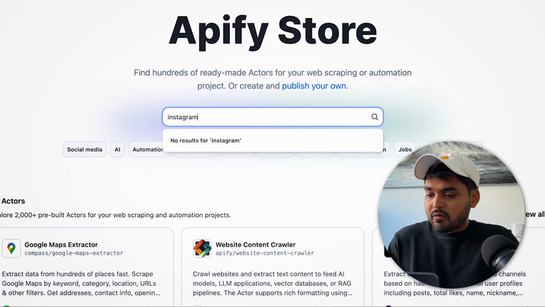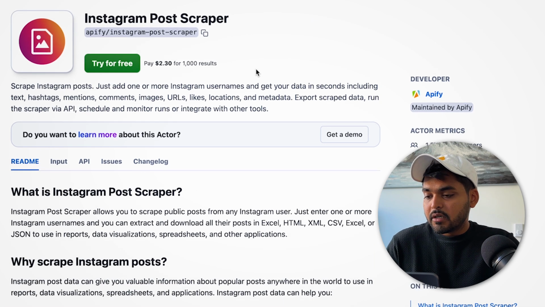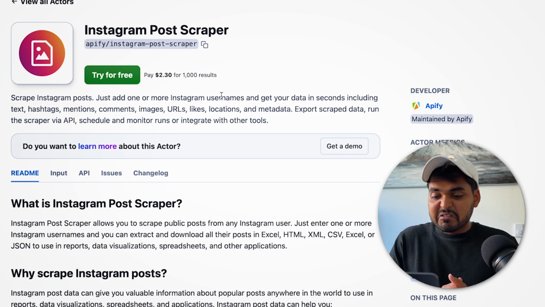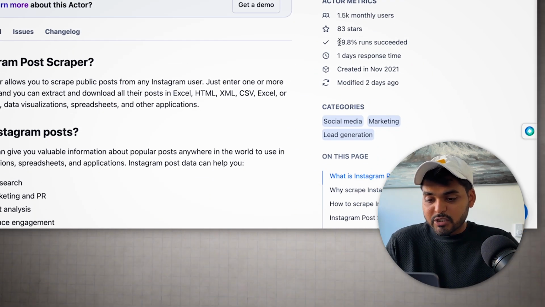If you want another example, we can just go to the Apify store. Maybe this time we go to social media. I'm just gonna search Instagram and pick the Instagram post scraper. This one says try for free or pay $2.30 for 1,000 results. So again, it's not expensive. The success rate here is 99.8%, which is pretty good. It was modified 2 days ago, so there are some new updates here.